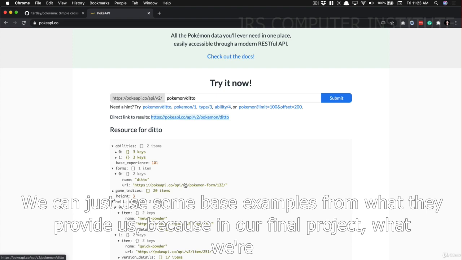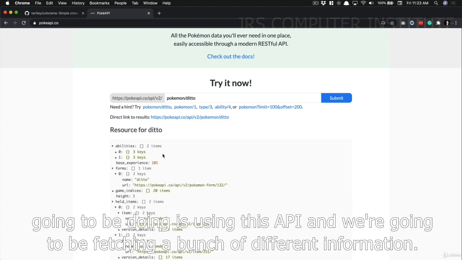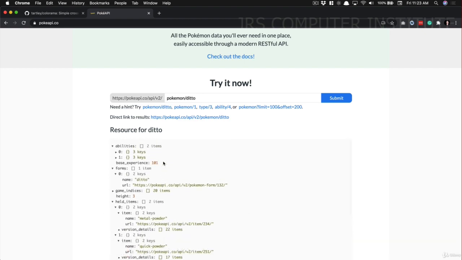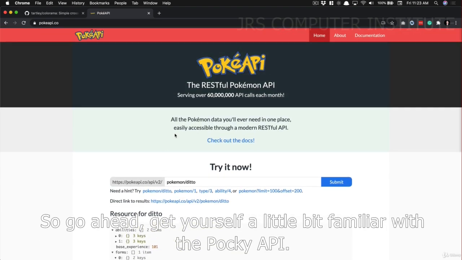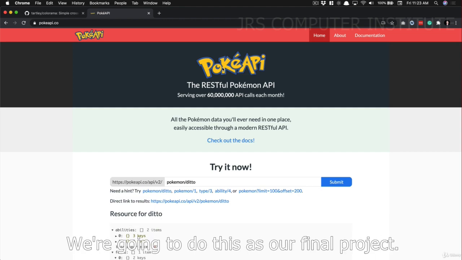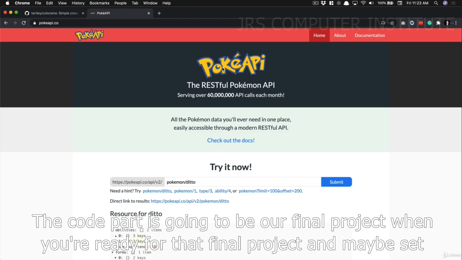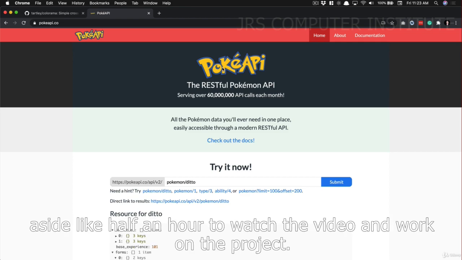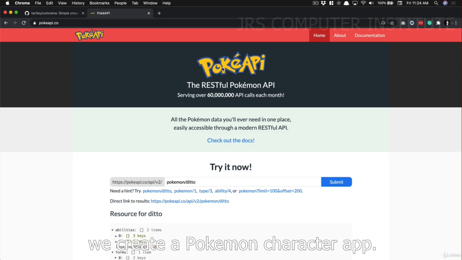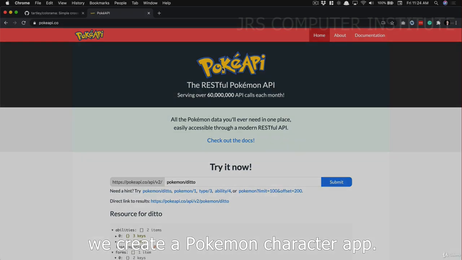Because in our final project, what we're going to be doing is using this API, and we're going to be fetching a bunch of different information. So go ahead, get yourself a little bit familiar with the Poke API. Don't feel like you have to write any code. We're going to do this as our final project. The code part is going to be our final project. When you're ready for that final project, and maybe set aside like half an hour to watch the video and work on the project, but once you have that time set aside, let's head on over to that next lesson, the final lesson, where we create a Pokemon character app.